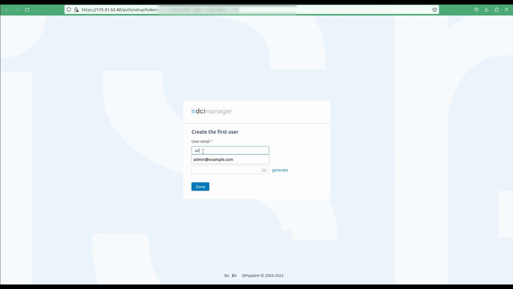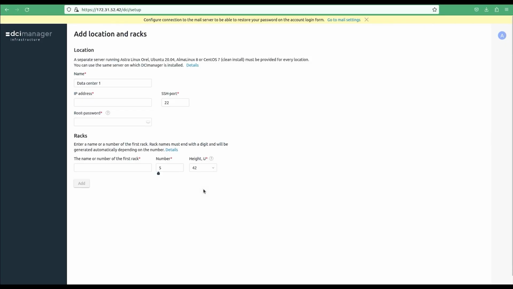Enter an email, create a password, and click Done. The platform is installed. It will now be accessible by the IP address or domain name of your server. To get started with DCImanager, perform the initial setup of the platform.